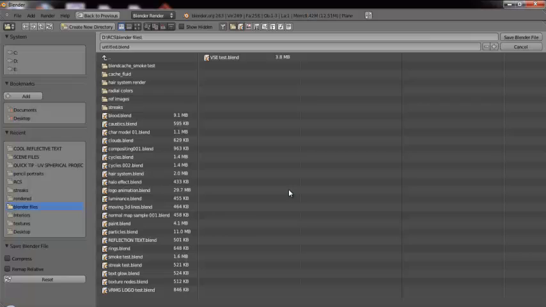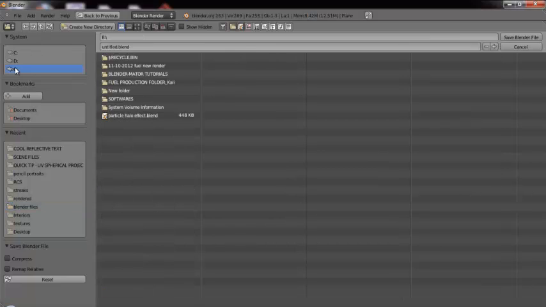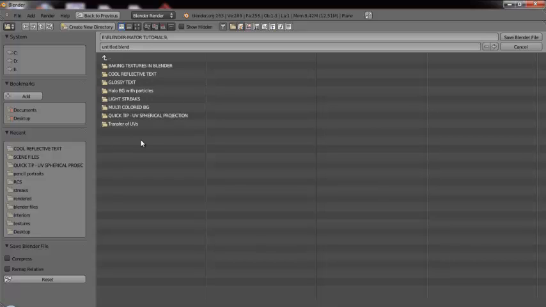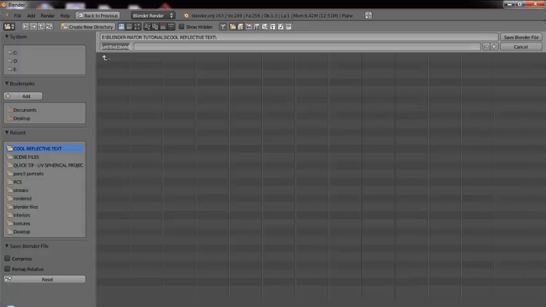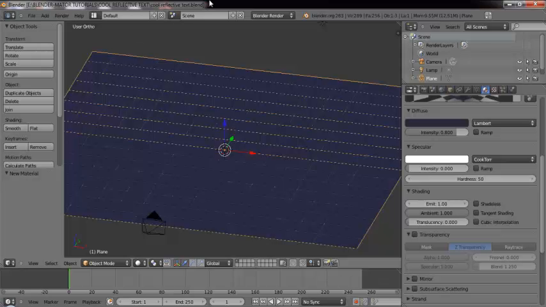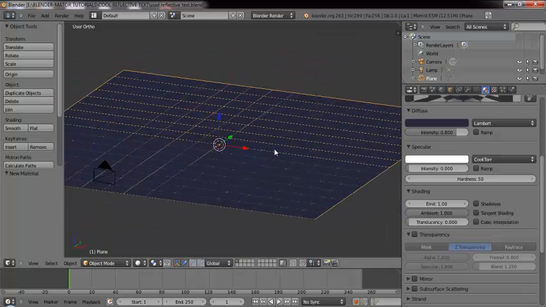Okay, let's save it. I'm going to save it. Okay, it's a cool reflective text. Save it. Saving is very important. You need to save it. Okay, that's pretty much it for this plane.